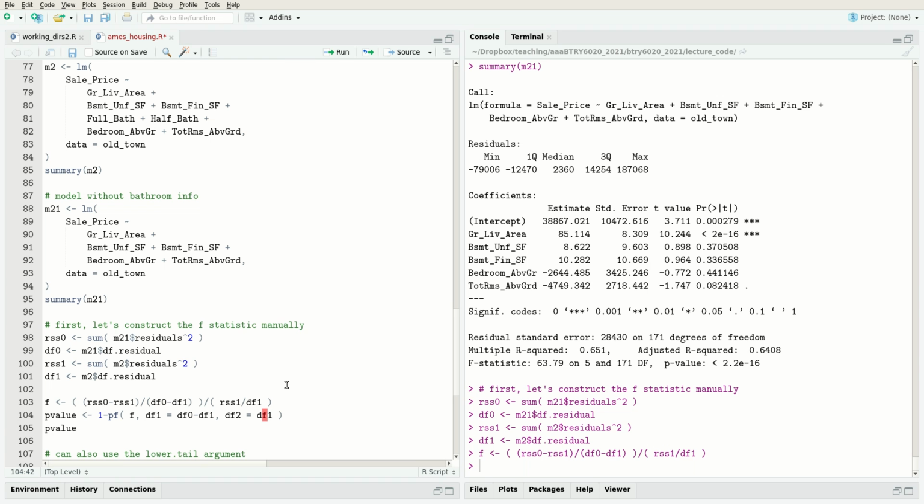df1. By the way, this might seem slightly confusing because in the function, they refer to the numerator degrees of freedom as df1. That's the argument. And in my code, I'm referring to the denominator degrees of freedom as df1. So make sure you keep that straight.